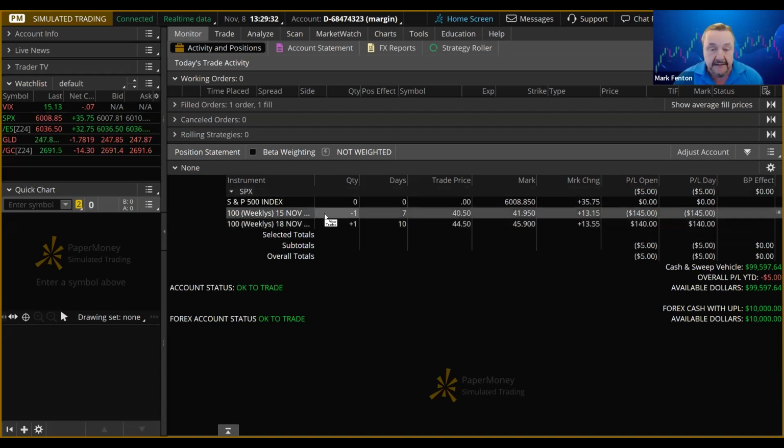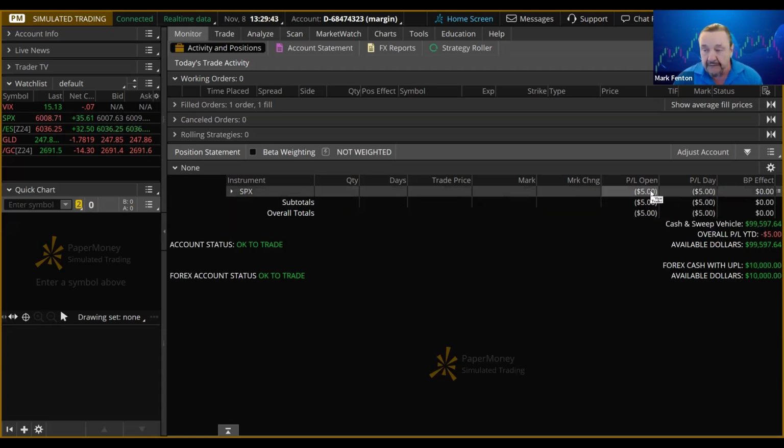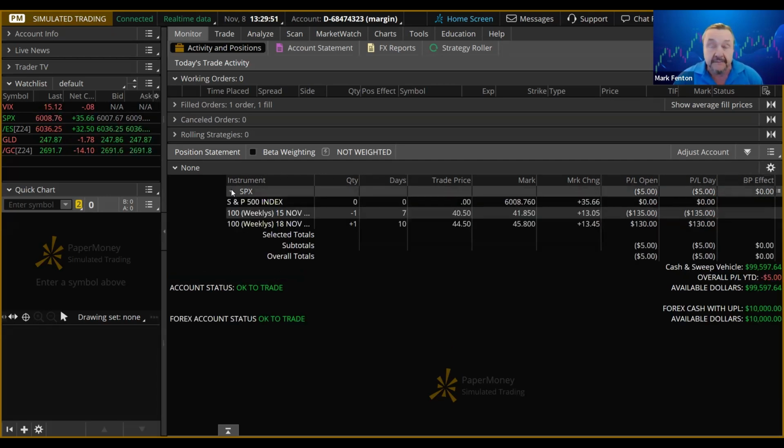It does lower it down, and then you can see what you paid for something, where it's trading, how long you've been in it, how much profit you have. You can see all that here, profit and loss open, how much money you made today. Even if it has a BP effect, how much that is, or margin.